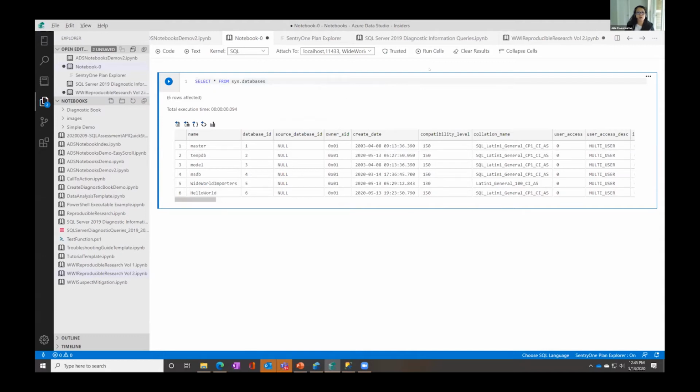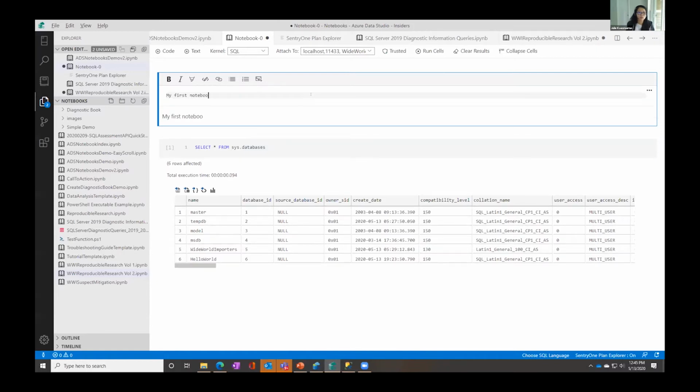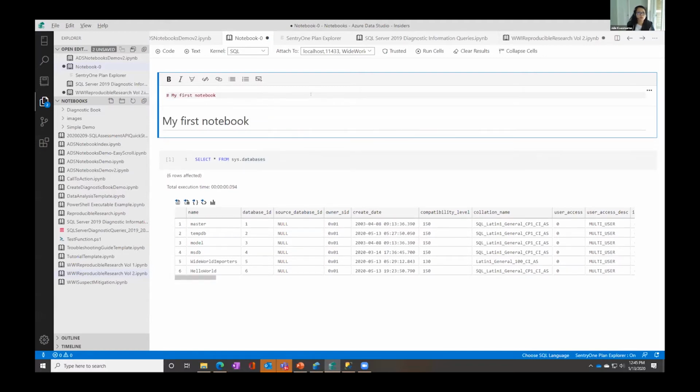So let's try to create a text cell. Usually I create a text cell when I want to provide more information. So I could say my first notebook, and if I want to make it a title, I want to make it a header, so I just put a hash in front of it. Now this here is called the Markdown format, or the Markdown syntax.